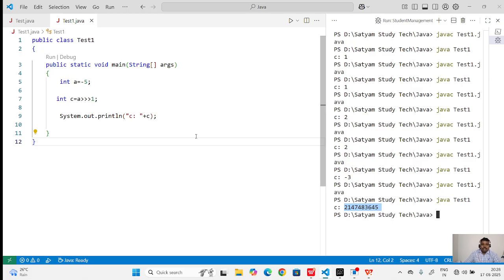So these are the operators supported in Java: arithmetic operator, relational operator, logical operator, assignment operator, bitwise operator, increment decrement operator, ternary operator. These are the operators supported in Java.